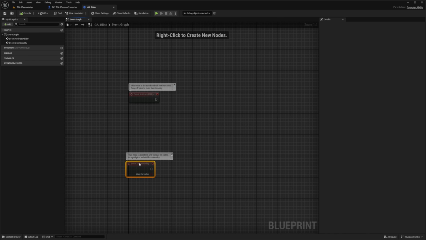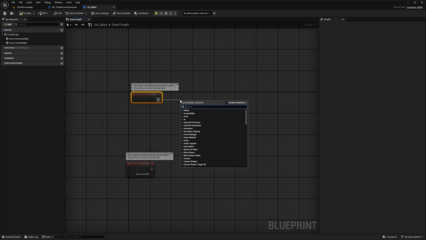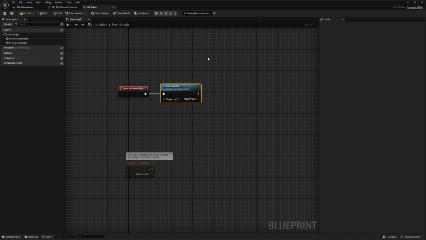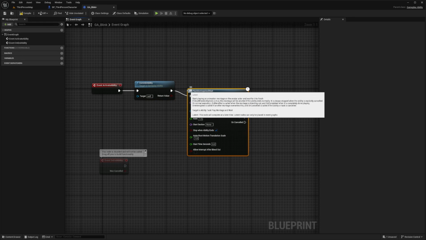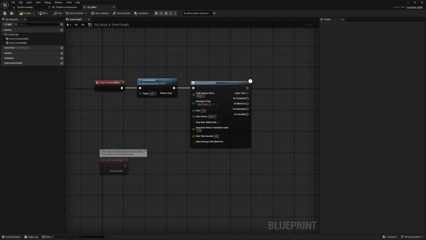All you want to do is after your event activate ability, we're going to commit the ability just in case you have any stats that you want this blink to take effect, such as mana or stamina. And then we're going to actually just play a montage and wait. And currently, I don't have any montages, but if you want to download some, you can head over to Mixamo.